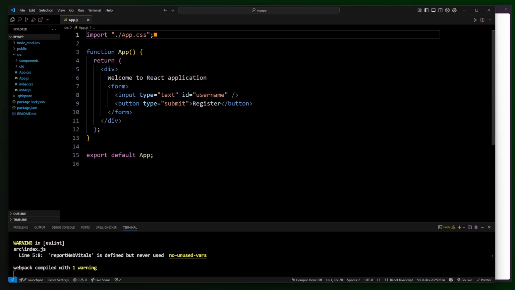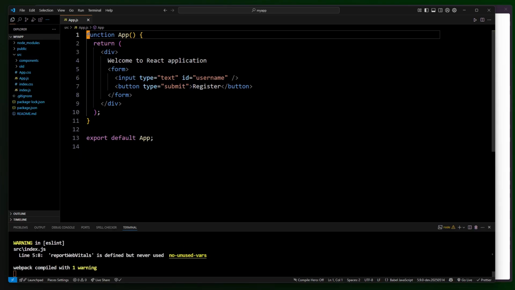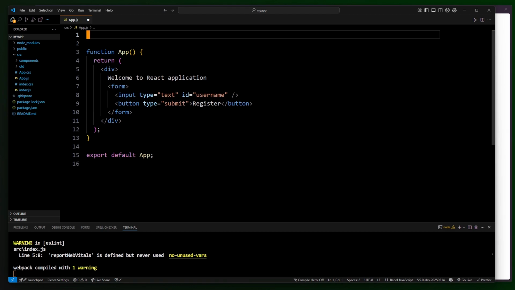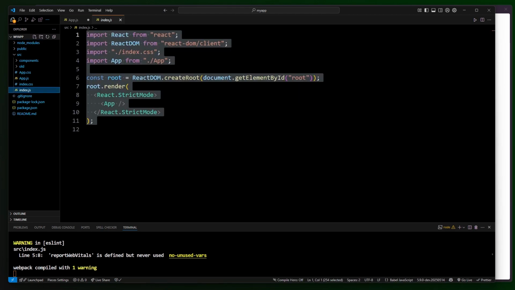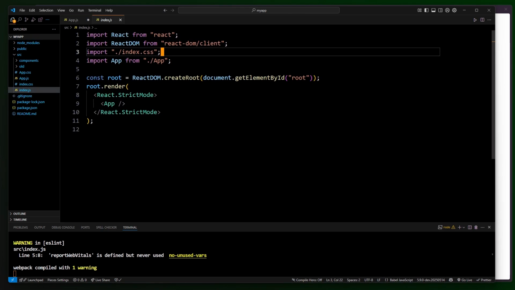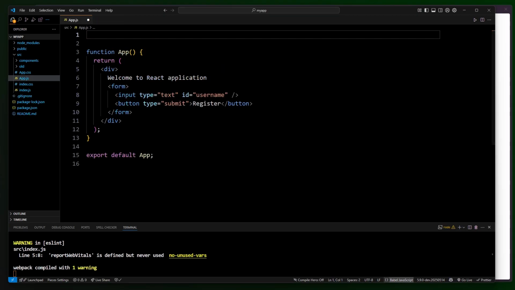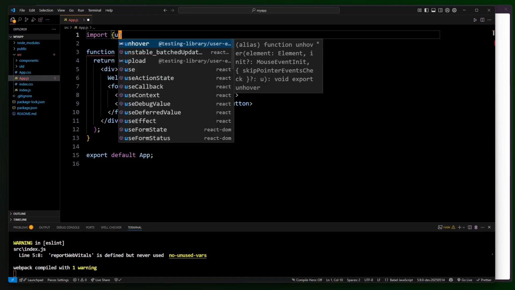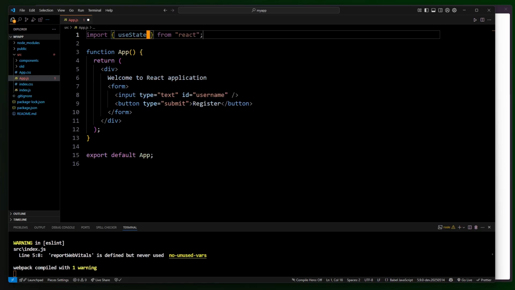So useState is nothing but, we don't need this either. Let me clear up index.js because it seems to have some references. No, we don't have. Okay, let's have import React. Import useState is a hook method, so let's import that. This useState hook method I imported from the React library.